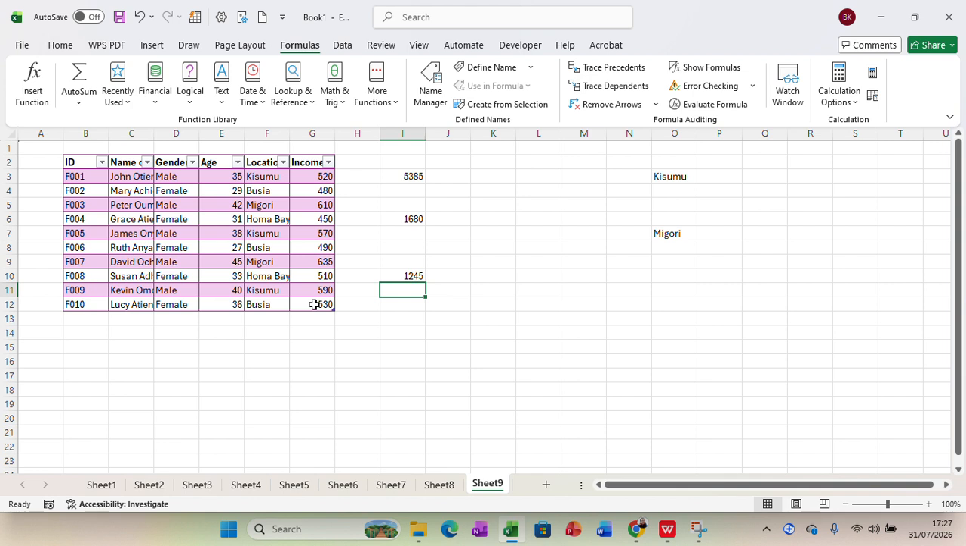We can do it for age also. So that's how you can run SUM and SUMIF in Excel. This is very important because if you are the person who handles data and you want to get a subset of sum for some of the data, this is how you can do it.